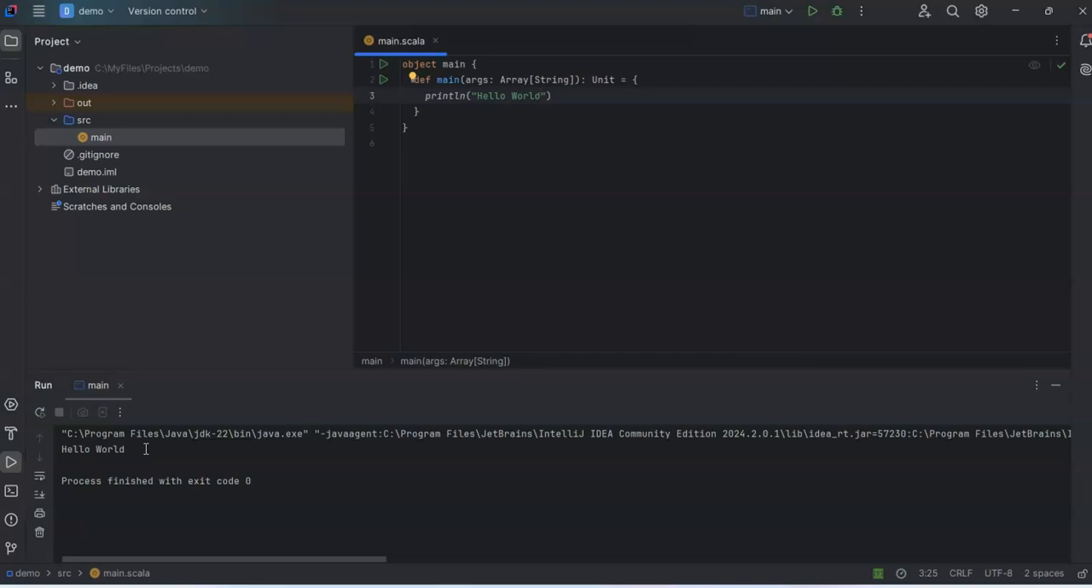So now in this video we have installed our Java JDK, we have installed our IntelliJ, we have installed the Scala SDK, and now everything is set up for us to run our Scala application.